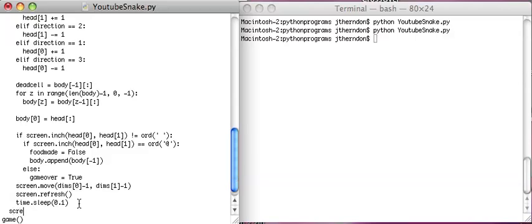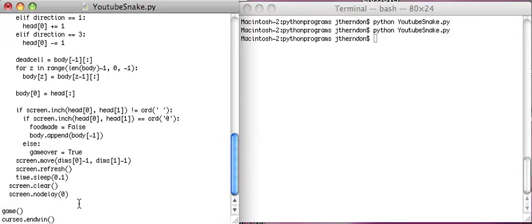So the first thing we're going to do is screen.clear to just get rid of everything. And then I actually want to set screen no delay to 0. So we're going to set the no delay off. That means every time we have a getch, the computer is going to wait and it's not going to just skip over it.